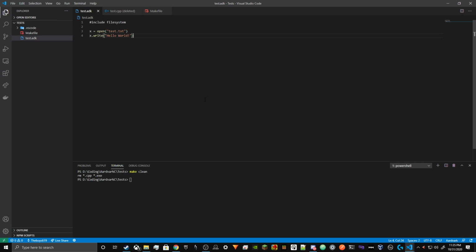So let's run that. Clear, make. Oh yeah, by the way, I'm using C++, because G++ was being dumb. Okay, let's run this. Okay, well, there you go. It worked. It creates the file, and then it writes to it.